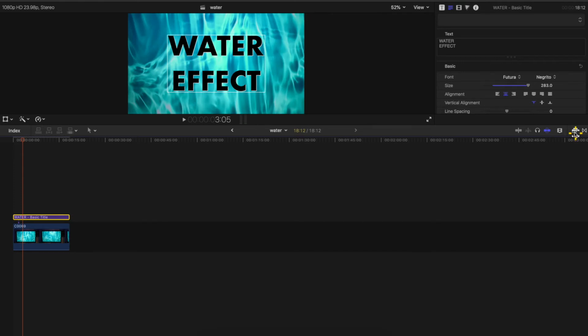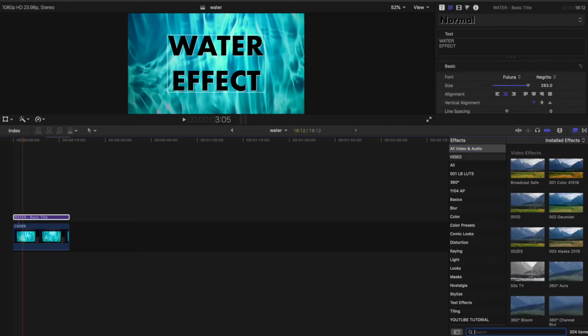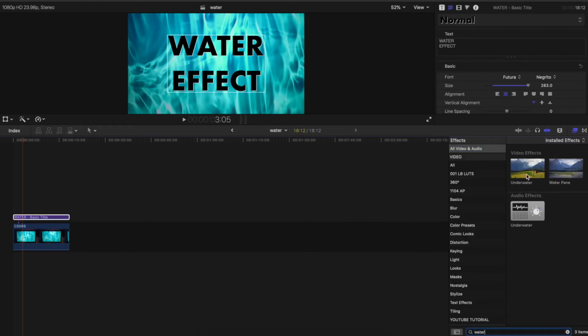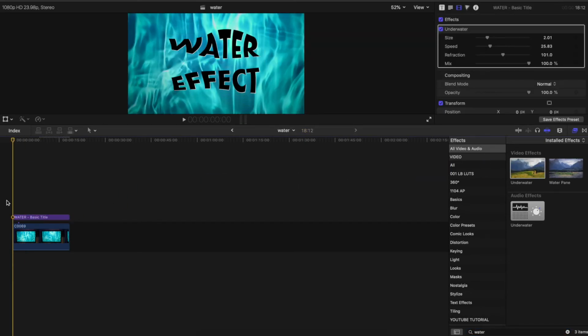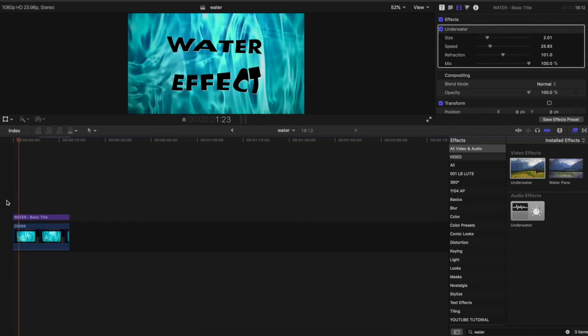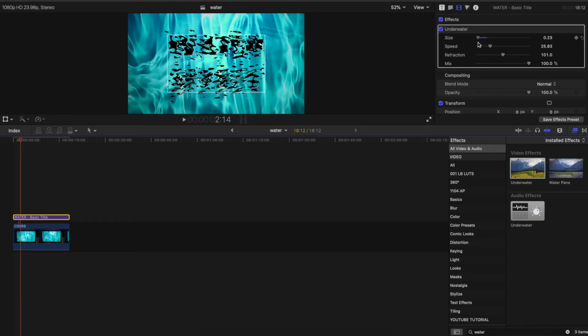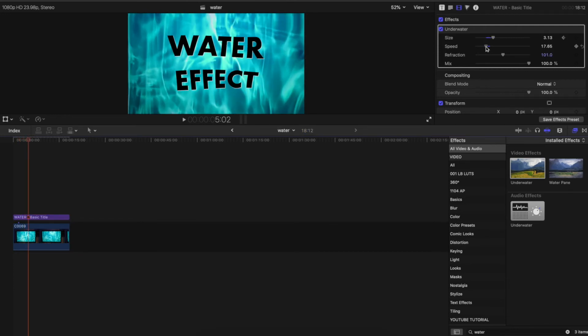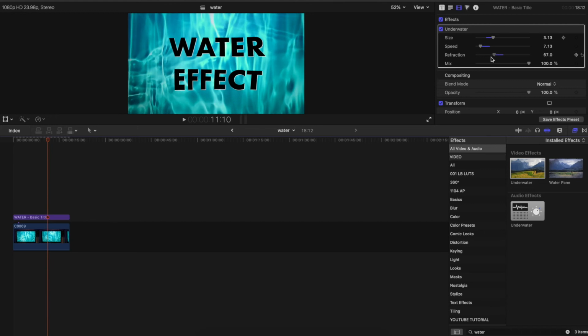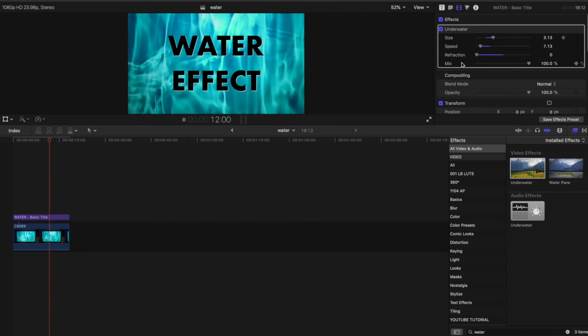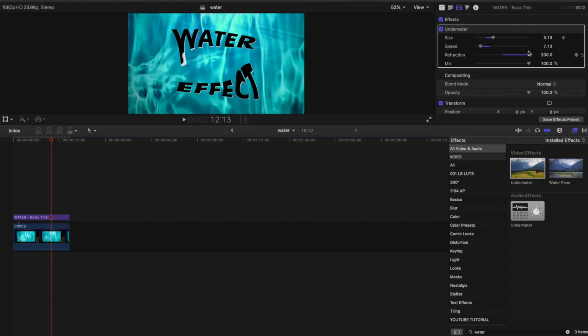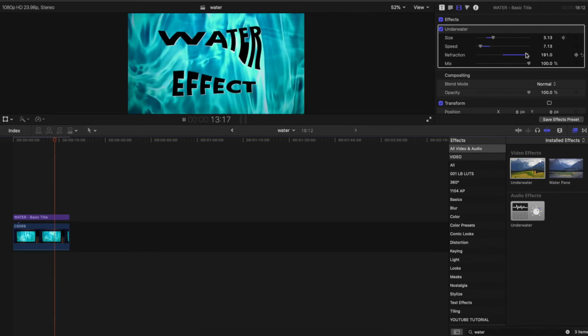to the Effects tab, search for water, which you're gonna see underwater effect. Just drag and drop on top of your title and you're gonna be able to see it's already applied the effect. But if you wanna take a little step further, you go to the effects and you resize. You can change the speed as well and you can increase or decrease the amount of reflection of the effect. See what works for you, and that's pretty much it.